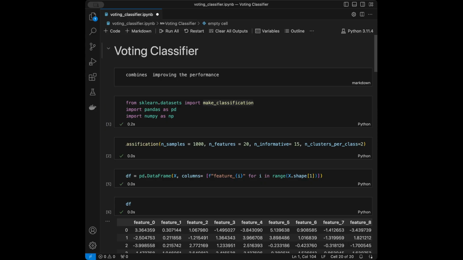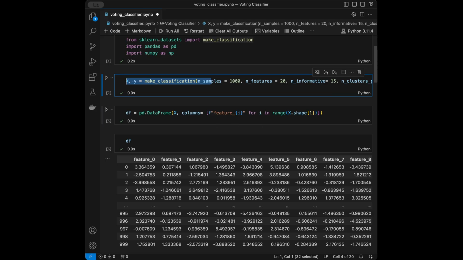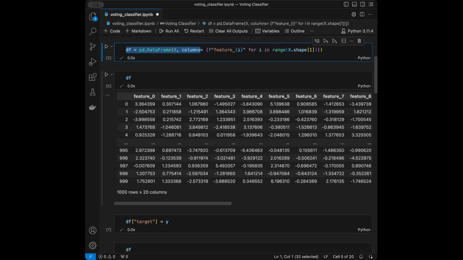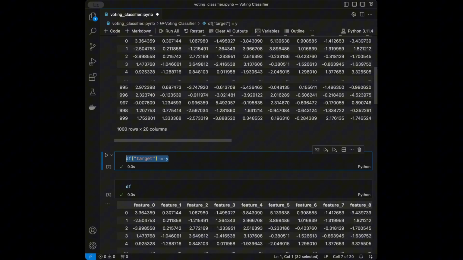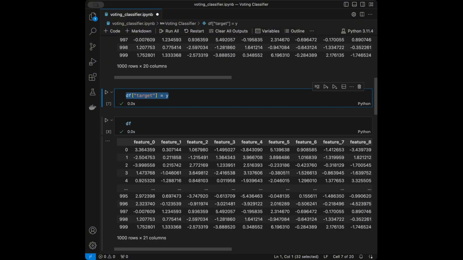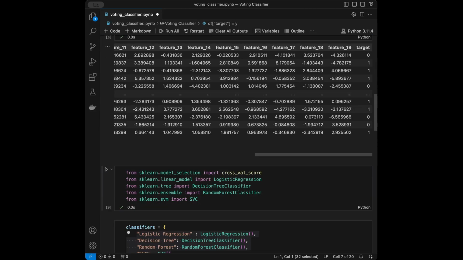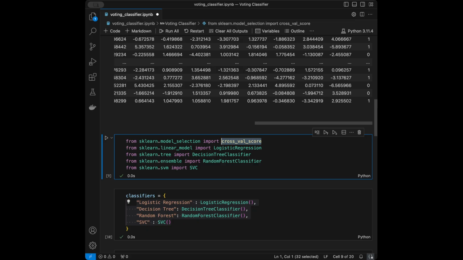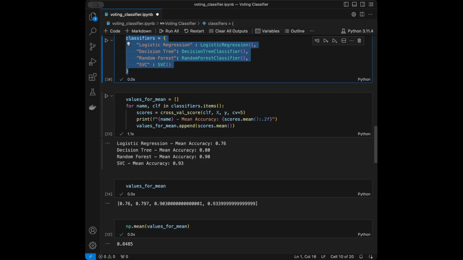So we firstly talked about the voting classifier and what it is, and we created the data. Then we created the data frame with the data we created, and we have our data frame right here with 20 x values. Then we added the y target here. Now we have 21 columns and we are ready to train our models. Then we imported cross-validation score and we imported the classifiers we have, and then we initialized classifiers in a dictionary like this. Then we checked the mean scores on the models.